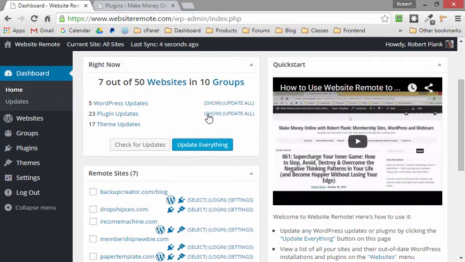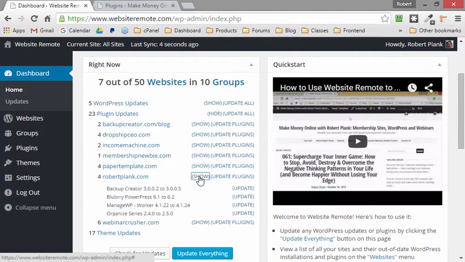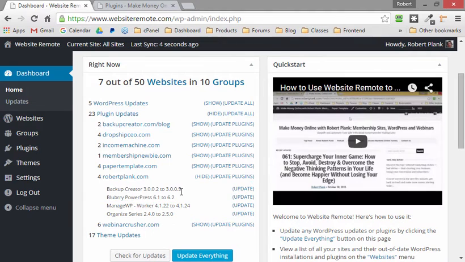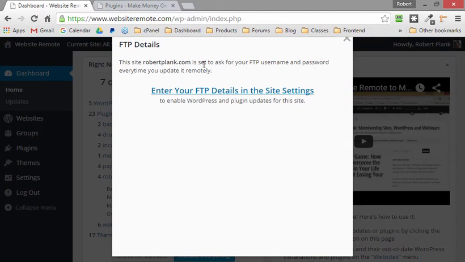So we go to plugin updates, Robert Plank, and this is the plugin I was going to update, this backup creator plugin. So I go to click on update and let it run its thing. And it should fail on us. It should not work. Here we go. The site Robert Plank is set to ask for your FTP username and password every time you update it remotely.